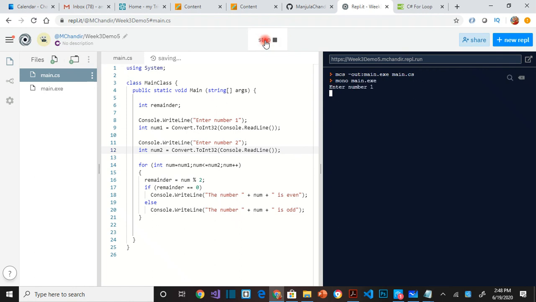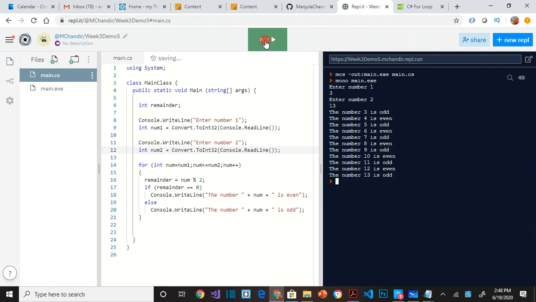So let's try two small numbers, between 3 and 13. So it says 3, 4 to 13. So see, the lower limit 3, upper limit 13. It is jumping one at a time. So that's what we give here. It's jumping one at a time. Lower limit number 1, upper limit number 2.